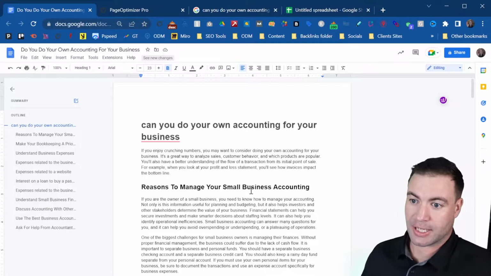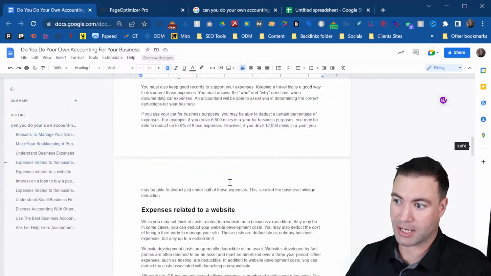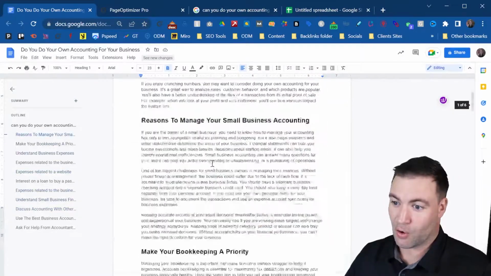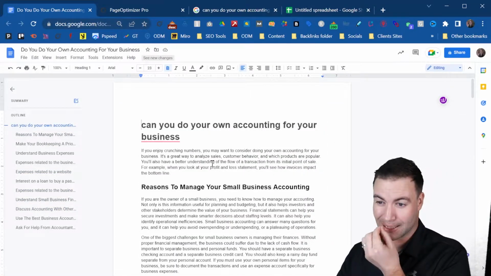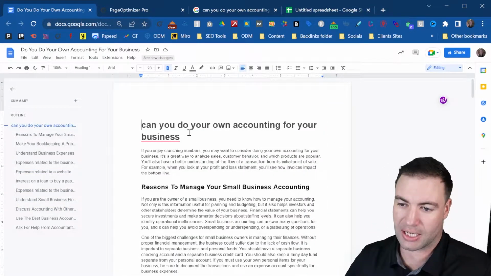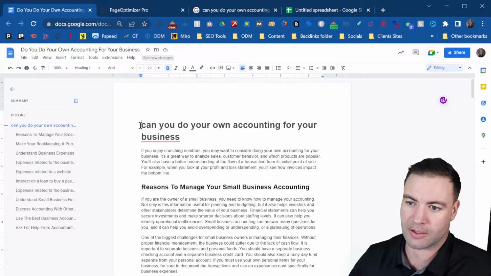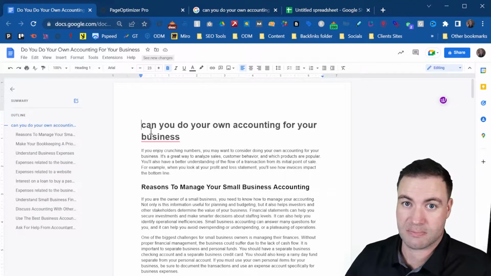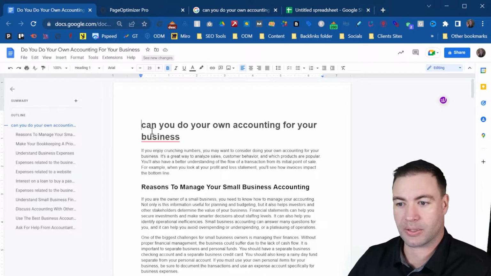We're going to need an article that has been created in Article Forge. So this is raw. It hasn't had anything done to it except change to the original keyword. Now, the keyword that we're going after is, can you do your own accounting for your business? That's the keyword that we're going to utilize today.